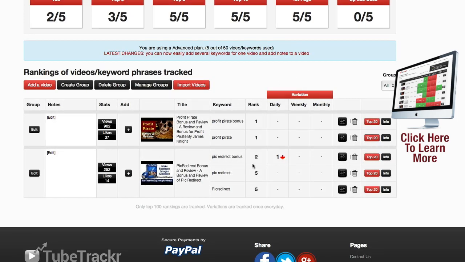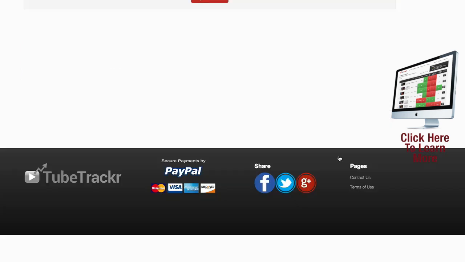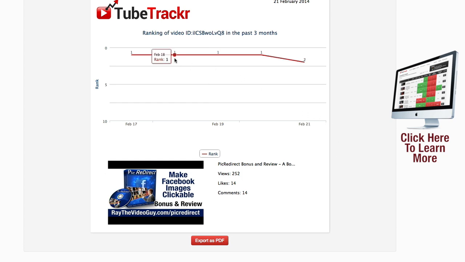And if we look at this Pick Redirect one here, we can actually take a look at these. For the Pick Redirect Bonus keyword, if we click on this graph, you can see that we've been number one, number one, number one, number one, and dropped down to number two. So now we know we can do a little more to get ourselves back up there to number one.